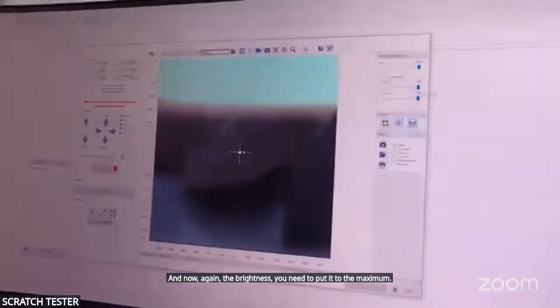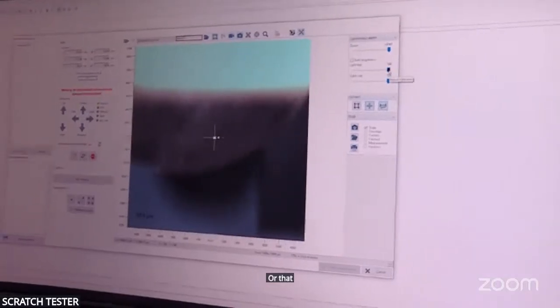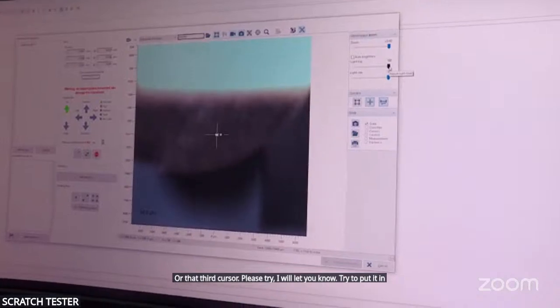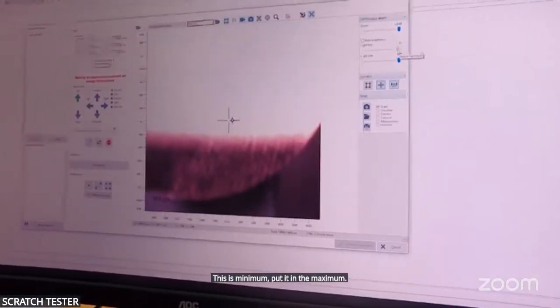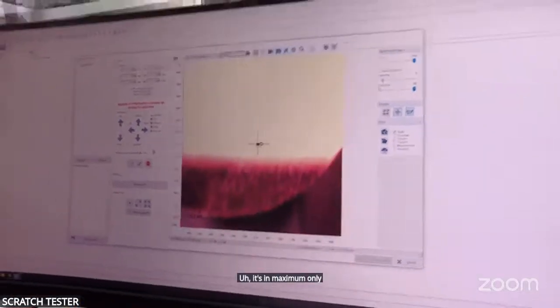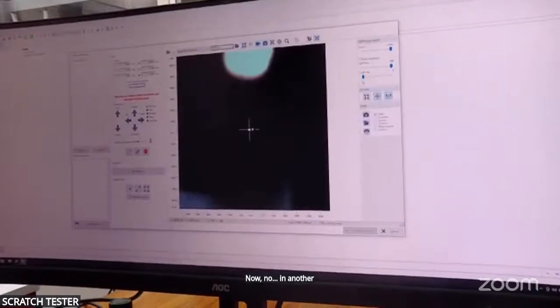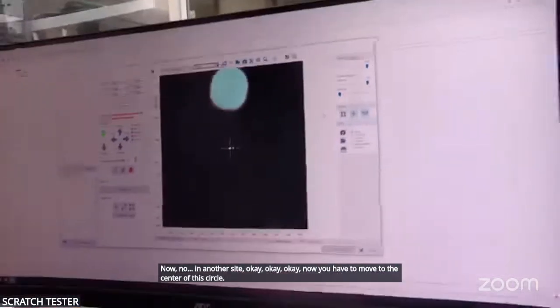And now again, the brightness, you need to put it at maximum. The second cursor, or the third cursor. Try to put it at the maximum. This is minimum. Put it at the maximum. No, on the other side. Okay, this side, the left side. Now you have to move to the center of this circle.